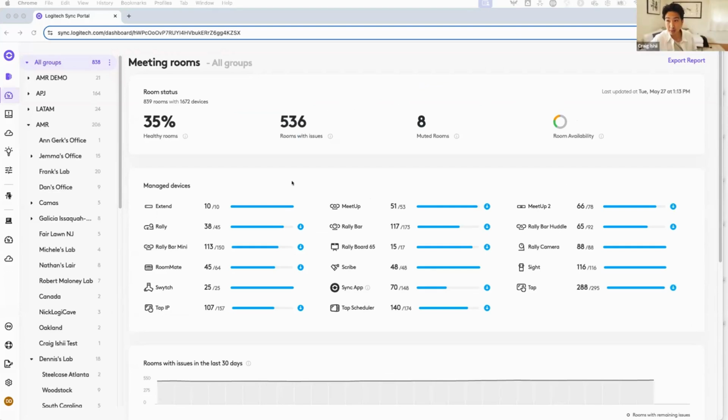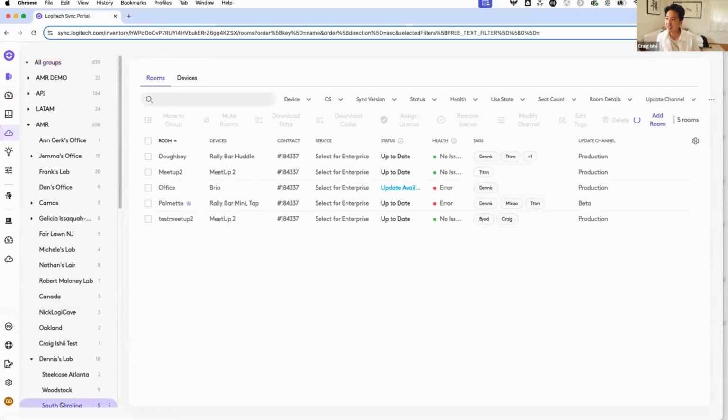Now, one of the other dashboards that I like to look at is in the inventory section. And for me personally, whenever I start my day, this is typically the list that I look at for Irvine. But let's take a look at South Carolina here. So as we can see on the left, we've got our all groups, we've got AMR, and then we've got Dennis's lab. And then within Dennis's lab, we've got South Carolina. So we've got groups and subgroups. But Dennis, what are we looking at here? So we're looking at devices in, let's say, my building, and I'm able to see what the device is, the names, different contract info, if there's an update available, and also the health in these issues. I see I've got 2 rooms with errors. We probably need to look at that at some point.